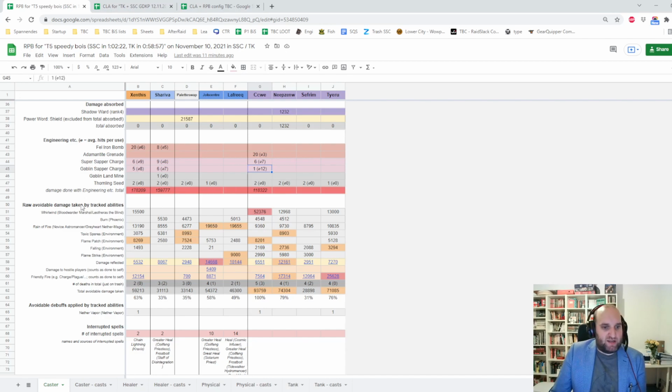The next section is very sophisticated. This is avoidable damage taken. And there are some things that are a bit confusing about this. First and foremost, if you want to see these numbers on a log, take note that this is raw avoidable damage. We don't want to know what damage came through to that player's health pool after shields and absorbs and so on. We want to see what damage that player actually got.